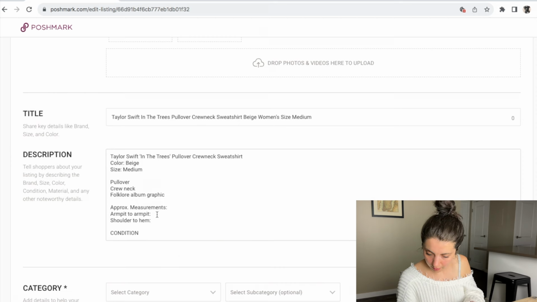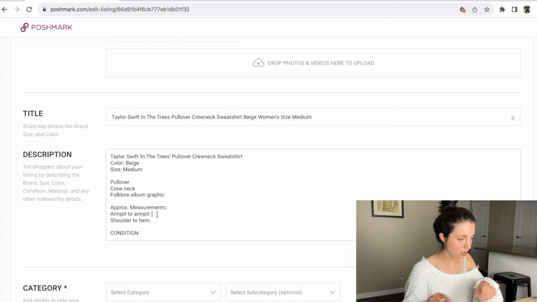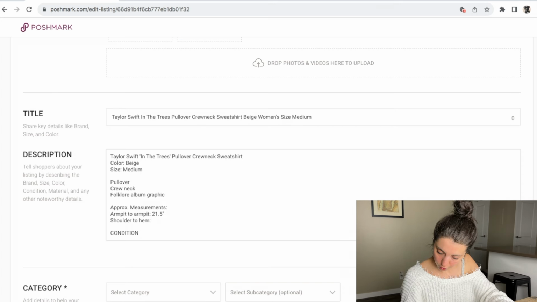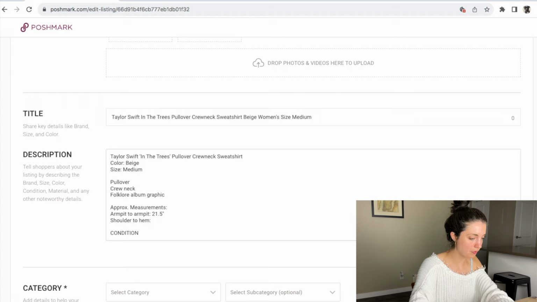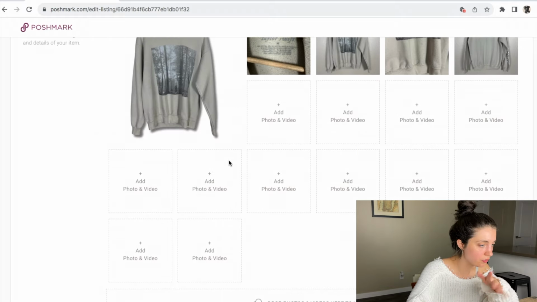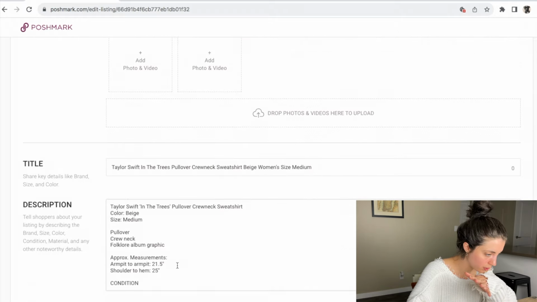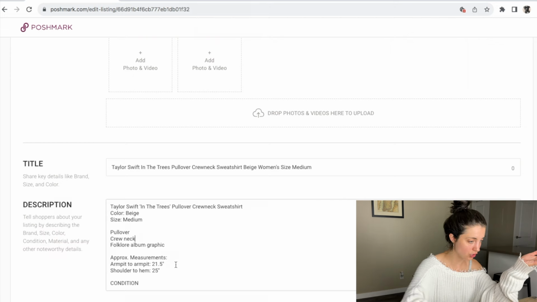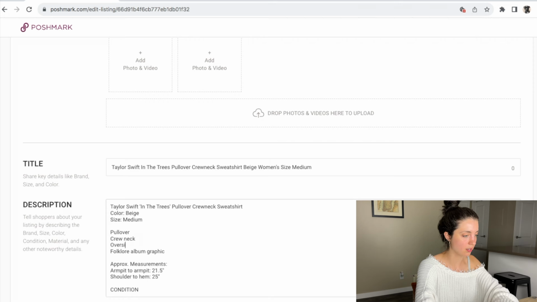All right, and then the measurements for this are armpit to armpit is 21 and a half, and the shoulder to hem is 25. So I guess this is a little bit of an oversized fit, since it's a 21 inch measurement for a medium. Typically a women's medium is around 18 inches. So it's another thing I can add in, oversized fit.